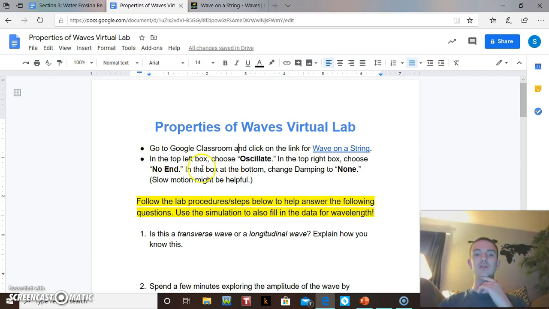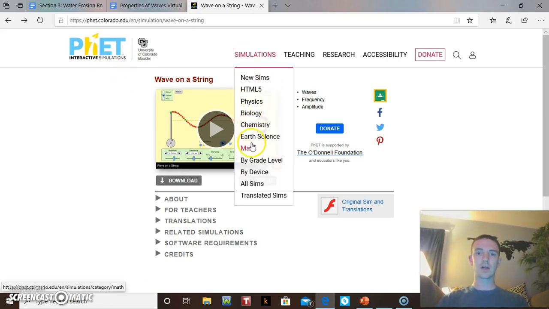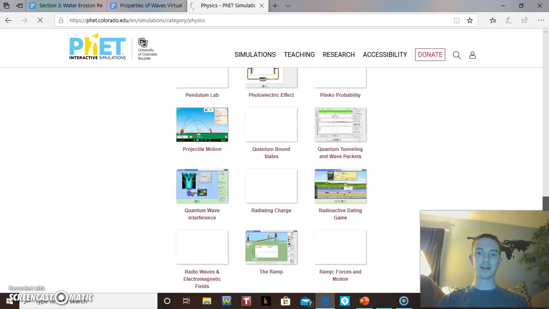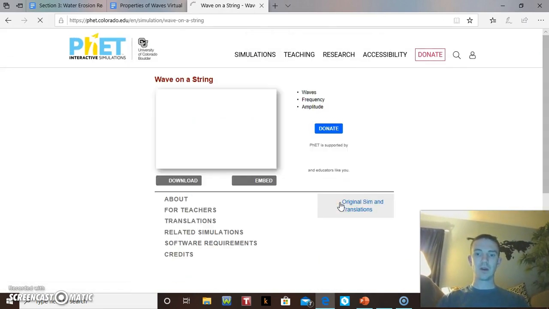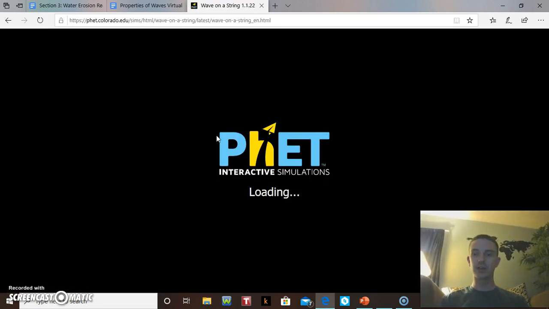Here are the 2 starting directions. If it's still not working for you, all you have to do is search for PhET simulations on Google. You're going to go to simulations, click on physics, and scroll all the way down until you find the simulation called Wave on a String. Click on the big arrow to run it. It should look just like this.